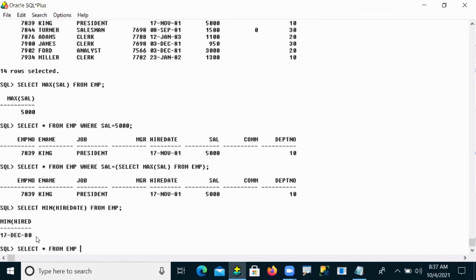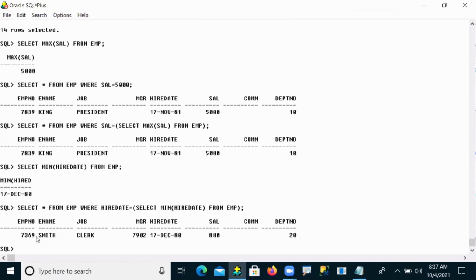Select star from EMP where hire date is equal to select min of hire date from EMP. Okay, now so the senior most employee, we got it. Who is the senior here? Smith. Smith is the senior most employee.